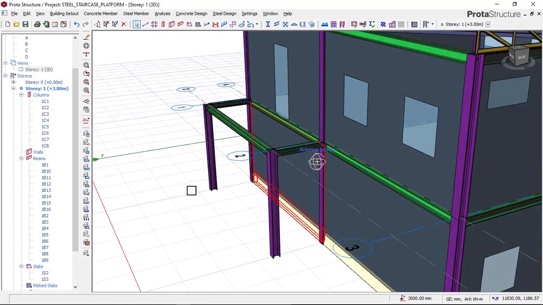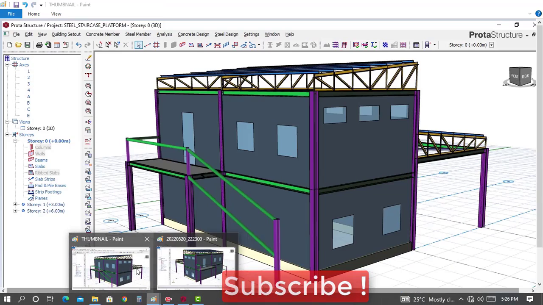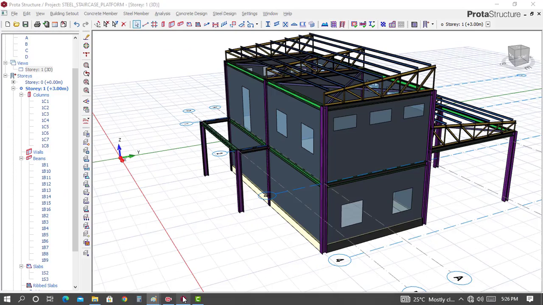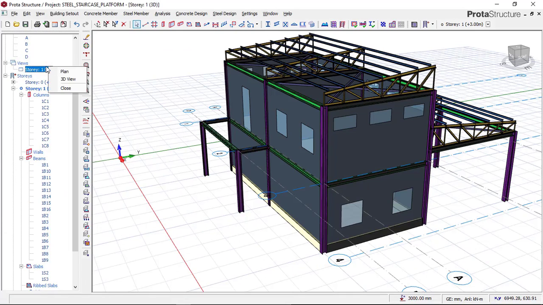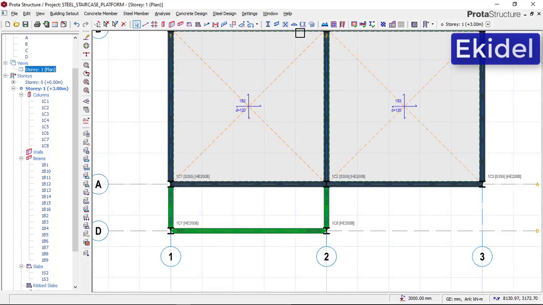Okay, now you can see what we now have, which is also on our sample, as you can see right here. The next thing we'll do is input our slab. This is a slab which serves as a staircase landing. So we go back to our ProtaStructure, go back to our plan view, scroll up, and click on our concrete slab. We are using a concrete slab on that area, so click on concrete slab.